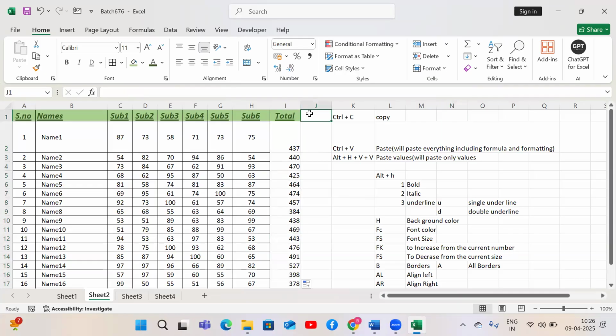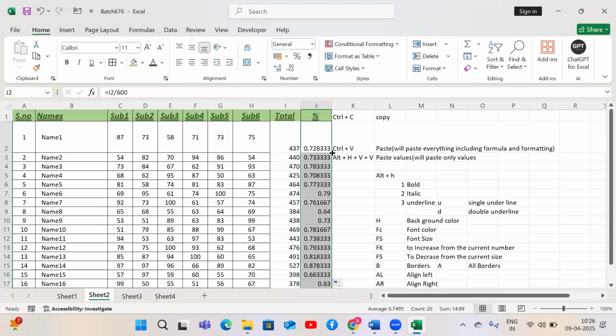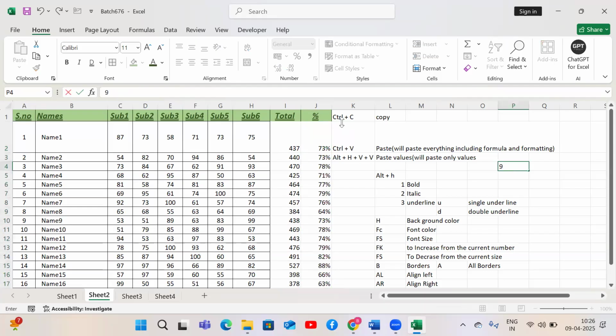Now how to calculate the percentage? Marks are 600 for 6 subjects. The achieved value divided by the target value. Got it? Then percentage. If I do 9 and tell it percentage, this will not calculate the percentage. Percentage is nothing but multiplying by 100 in Excel. After calculating, you have to multiply by 100. That into 100 is nothing but the percentage. It directly won't give the percentage.